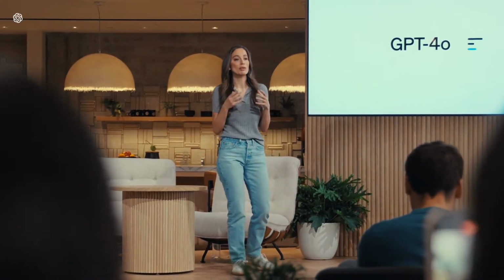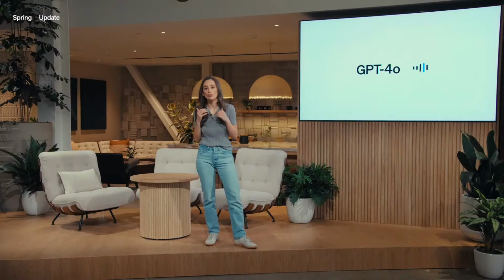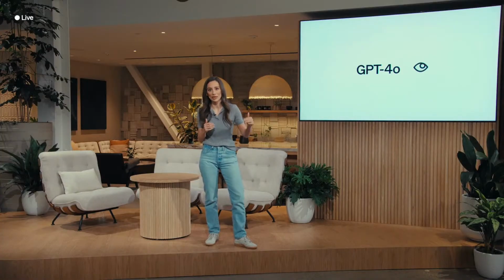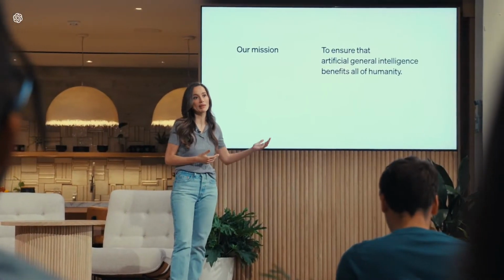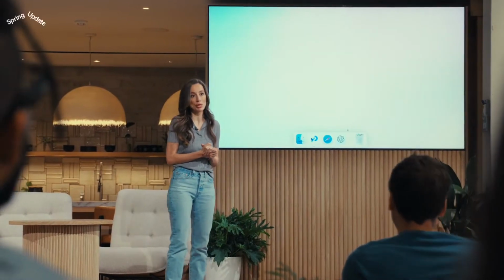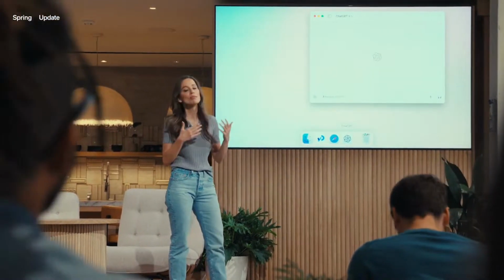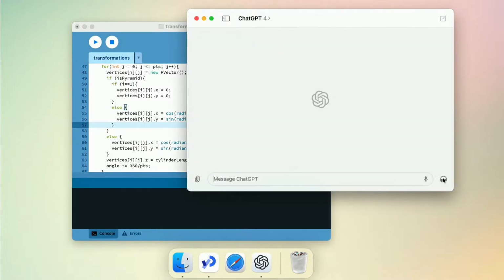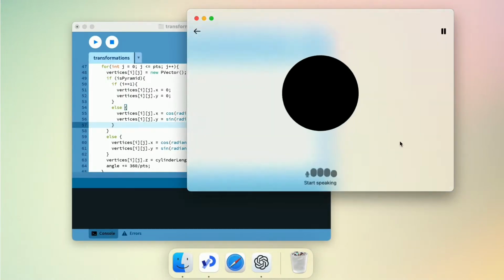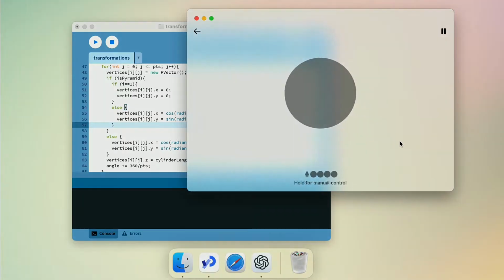GPT-4o reasons across voice, text, and vision. And with these incredible efficiencies, it also allows us to bring the GPT-4 class intelligence to our free users. We're very, very excited to finally bring GPT-4o to all of our users. And today, we're also bringing the desktop app to ChatGPT because we want you to be able to use it wherever you are. As you can see, it's easy, it's simple, it integrates very, very easily in your workflow.